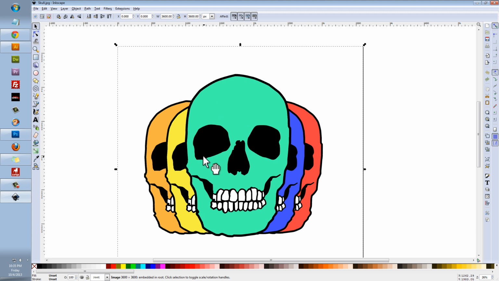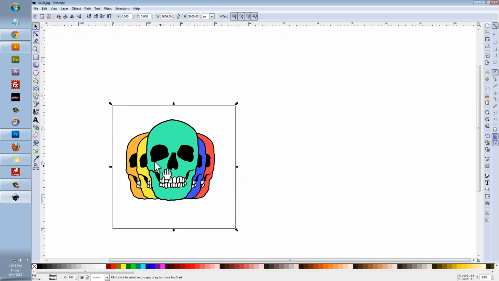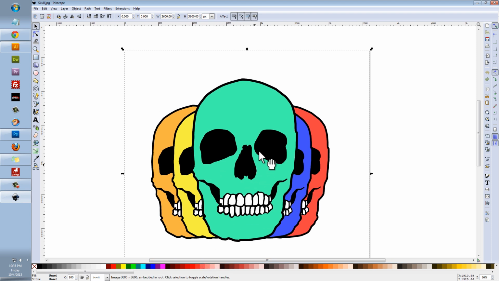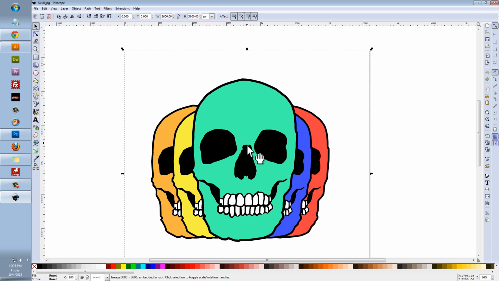Now I'm using this file because it's multiple colors. It's not too complicated, but it does have this part with the teeth that definitely adds a layer of complexity. So here is my image. I've opened it in InkScape. To open an image, you would go to File, Open, select your image. This is just a JPEG image.